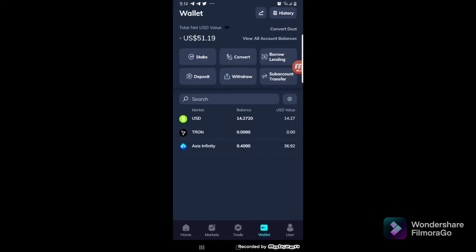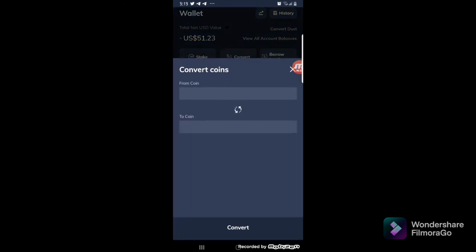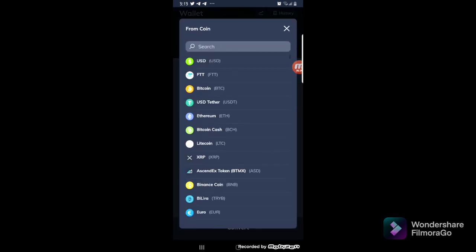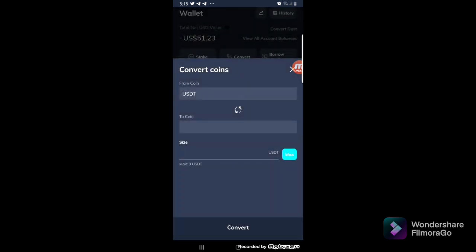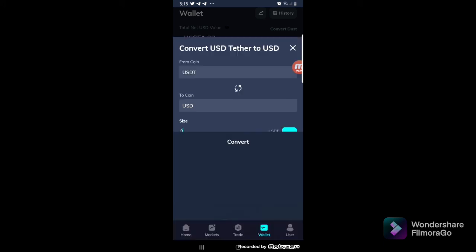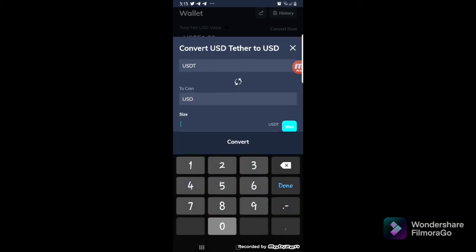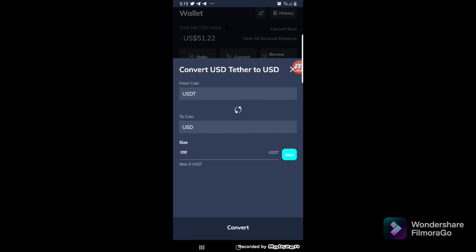When you click on wallet, you can see my token here already. All my tokens are available in my balance. And if you deposit USDT and want to convert it to USD, this is how you do it. You click on convert, select the coin USDT, select USD, and click on max. All your USDT will be shown here, like $200. Click on max and then click on convert.